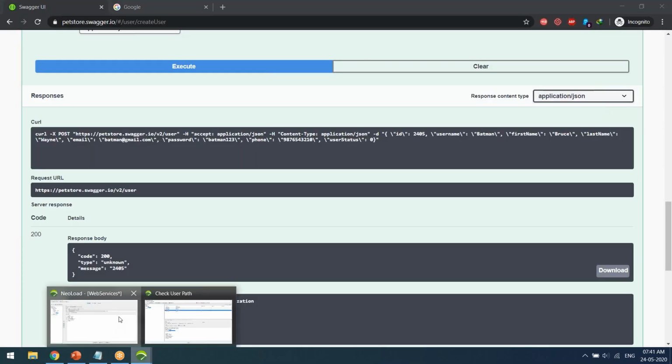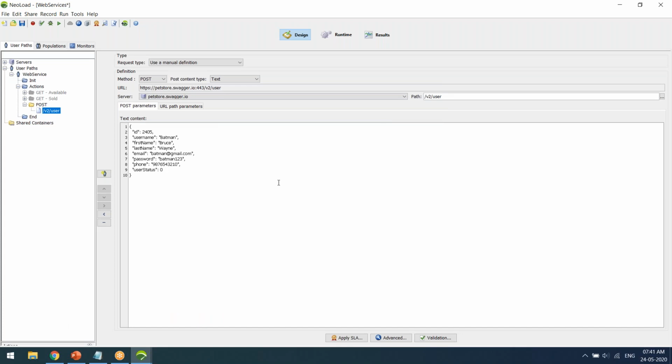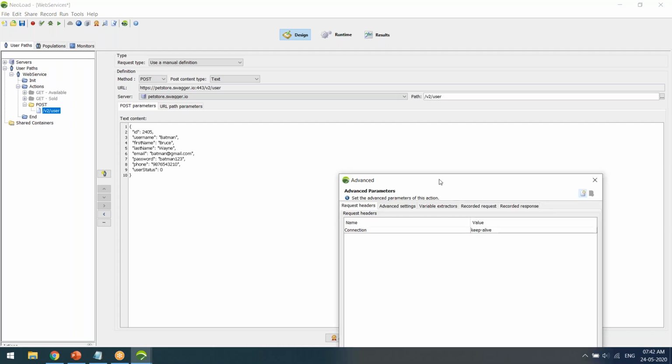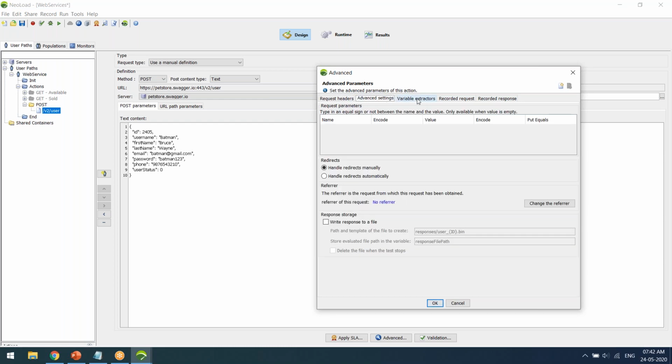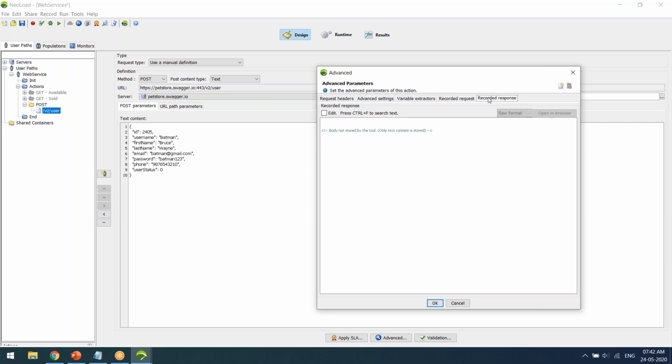So let's try to change this. How do we change or add a header? Just simply click on any request and go to advanced. These are the advanced parameters that we see: request headers, advanced settings, variable extractors, recorded request, and recorded response. We do not have any response right now; we will update it later. This is the request that we have found, right?